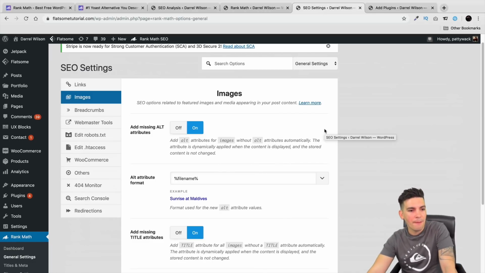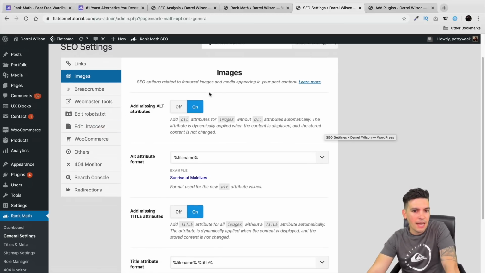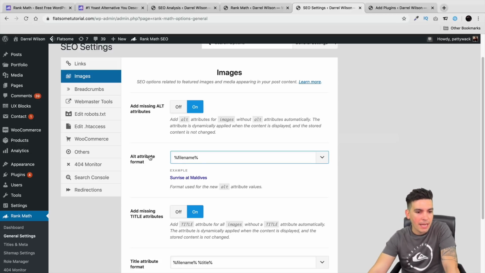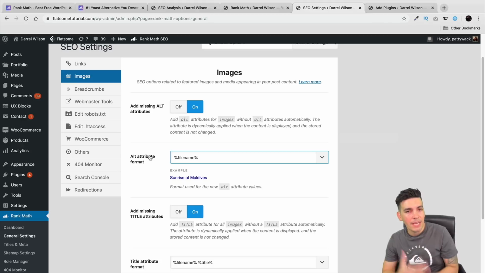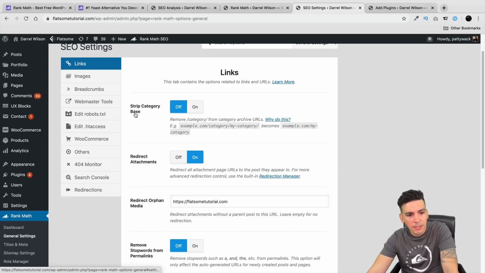So for example, this right here is some of the settings. And right here you can see how I have images selected in the SEO settings. And right here I'll go ahead and say, all right, I want to automatically enter in the name of the images if I forget, which I think is really cool. So here we have the file name, right here, links. This can strip out links and all this stuff.